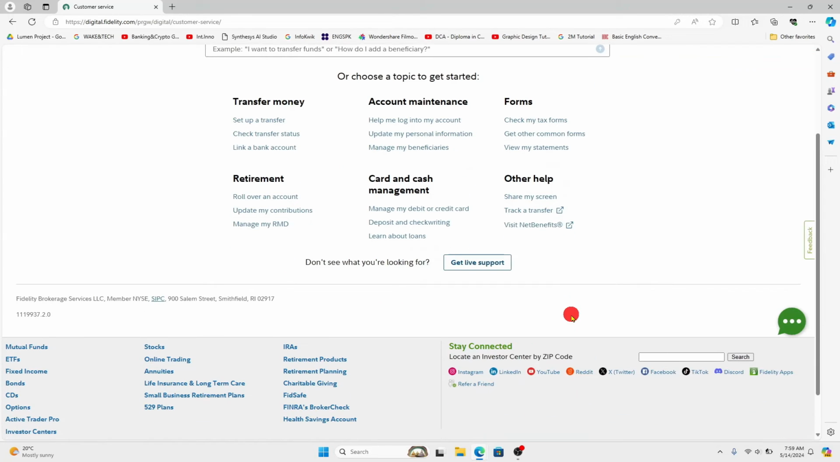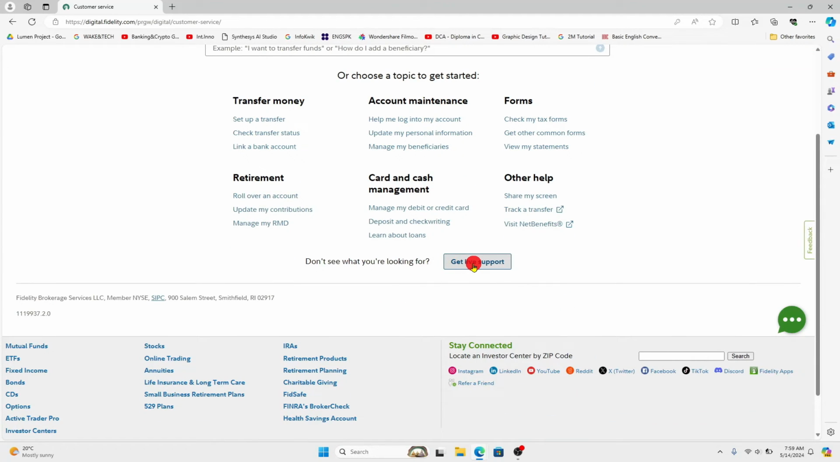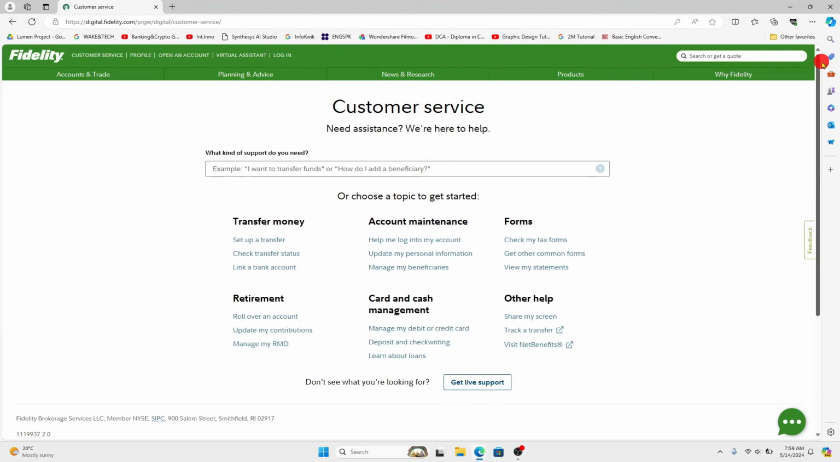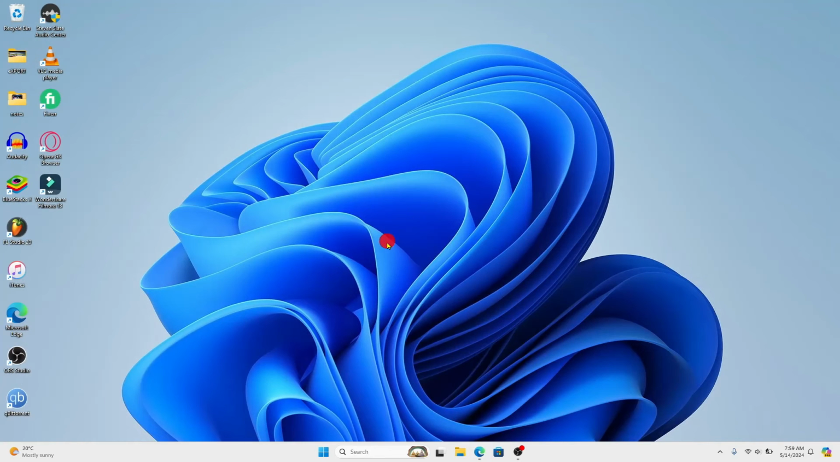If you face any other issues, you can click on Get Live Support and you can contact the support team in order to cancel your card right away. And there you have it. That is how easy it is to cancel your credit card on Fidelity.